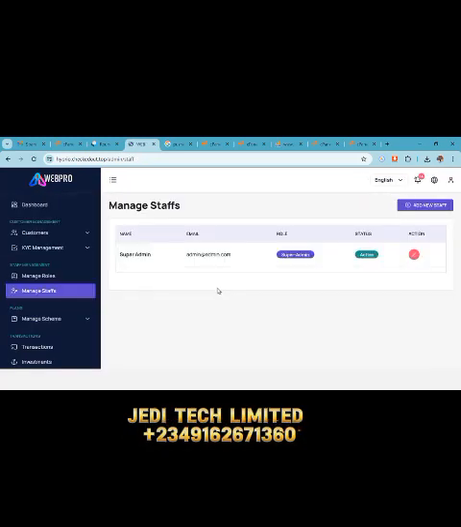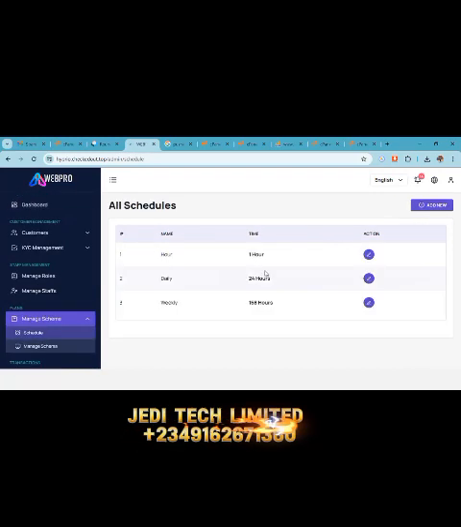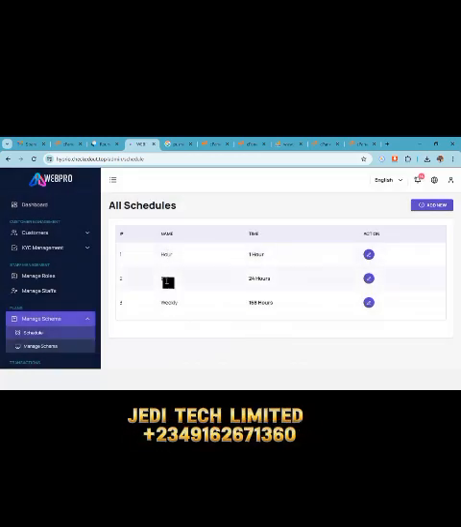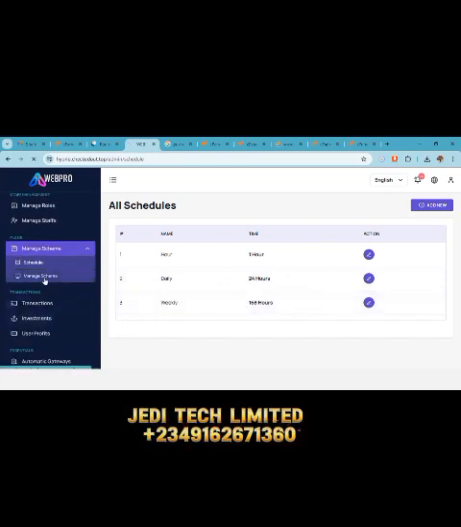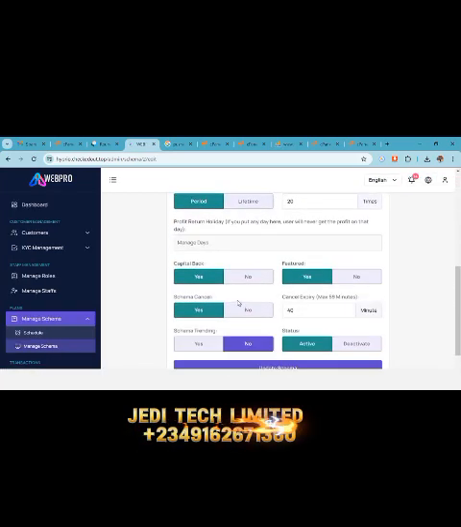So you can also come here and manage your staff. Here, you can set the schedule. It's already set for you, but you need to set how you want the investment to drop. So hourly is 1 hour, daily is 24 hours, and weekly is 168 hours, right? Now you can click on manage schema, which is the investment. So this is the investment. You can see the investment right here.